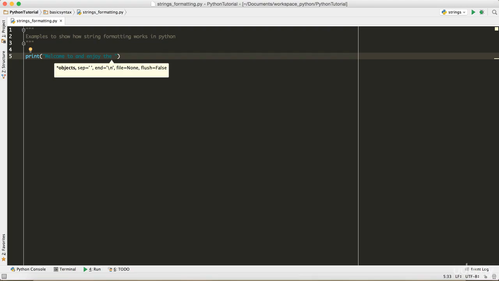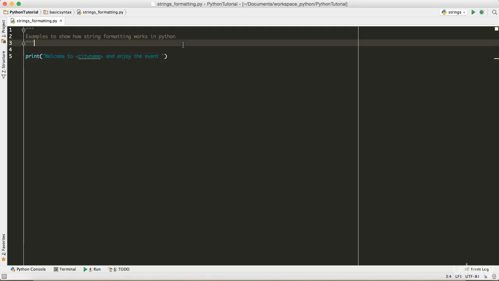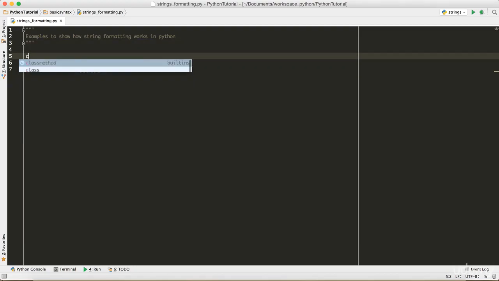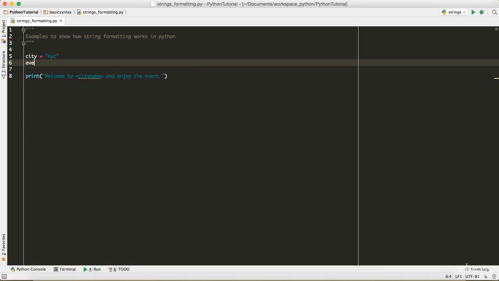So what I want to say is that there are two gaps basically. Welcome to, it's gonna be a city name here, and it's gonna be the event here, right? Something like that. So let's assume that these things are coming from a variable. So let's have the variable name called city, and our most happening city is NYC, and let's create a variable called event, and maybe let's call it a show or something, a magic show, music show or something.